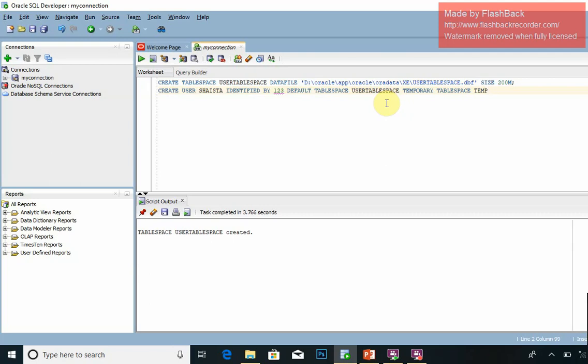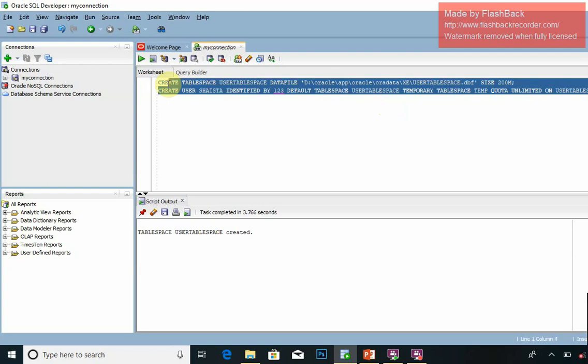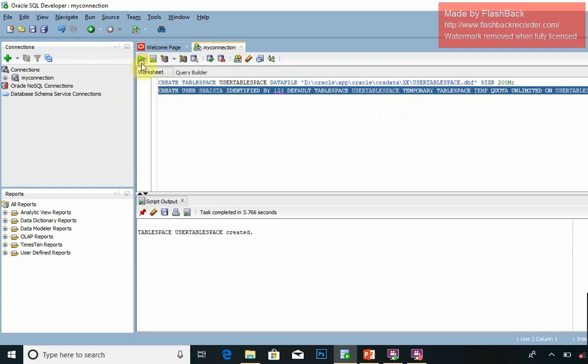And now you use a quota clause. Through the quota clause you specify the maximum space for your user in your table space. Here I use quota and give unlimited, which means the user can use the whole space of your table space. Unlimited on your default table space, which is user table space. So this is the command you need to create a new user. Just run this command, and here's the result.